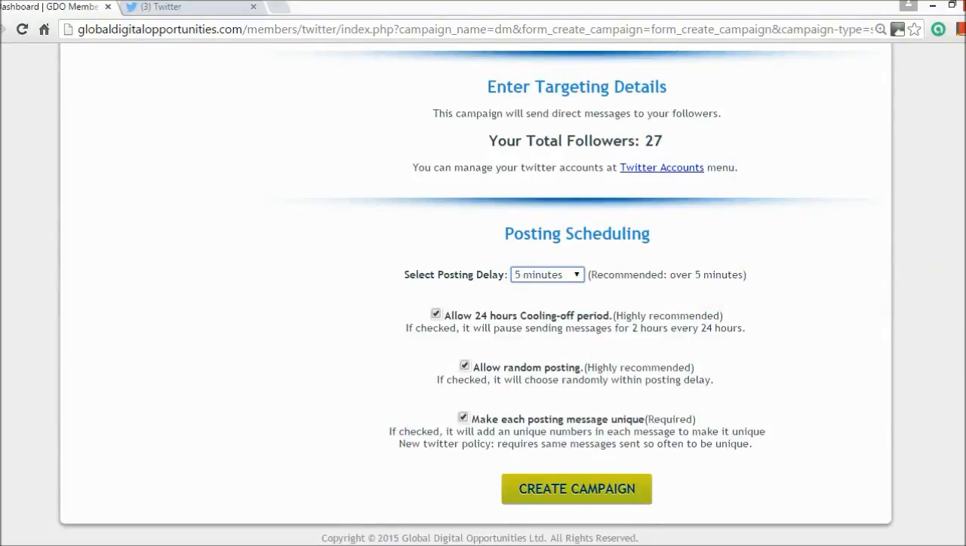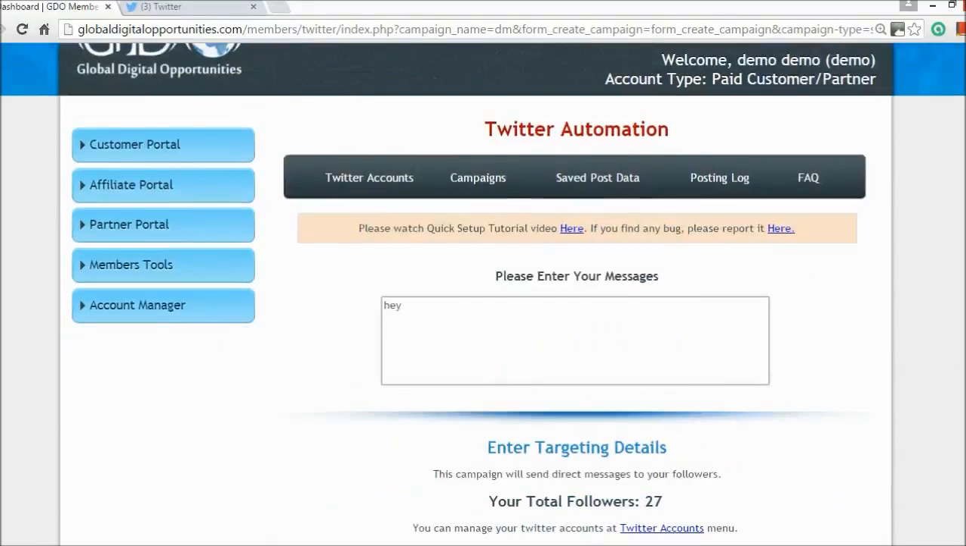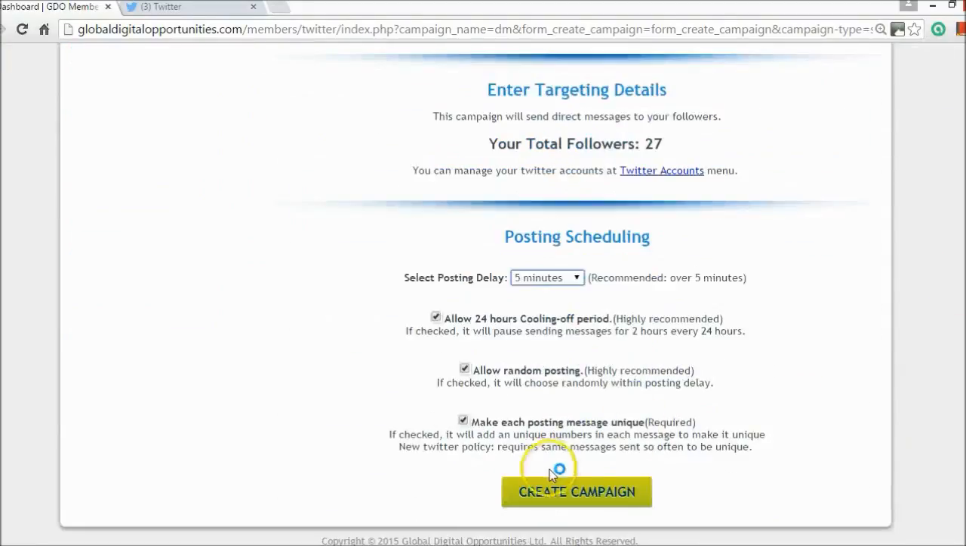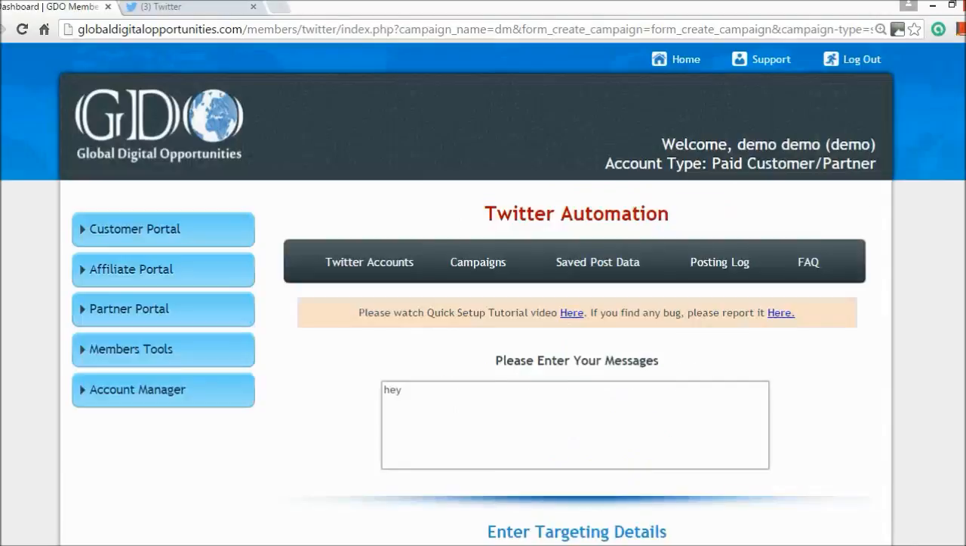So it is very good for Twitter, and all the fields are the same as the previous. Once you are ready, create the campaign, and it will start sending messages to your followers. This is really exciting and produces very good results.